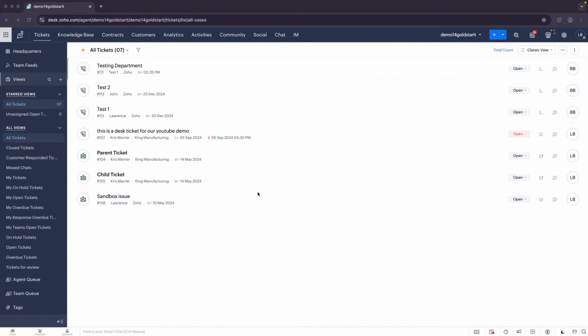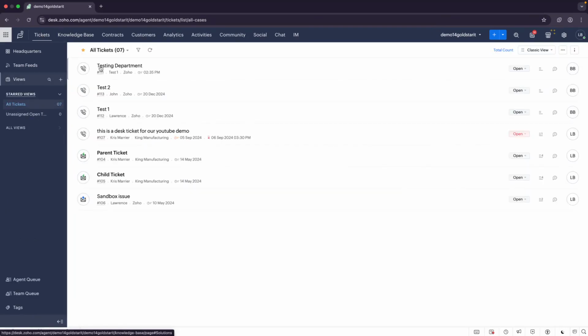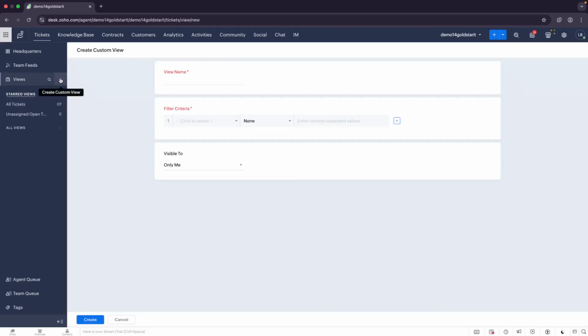So I'm in Zoho Desk, and if you click on tickets, you can see all your tickets here. On the left-hand side, there is views here. So to add a view, just click on this plus icon. It says create custom view. Click on this. You can give your view a view name. I will call it custom view.